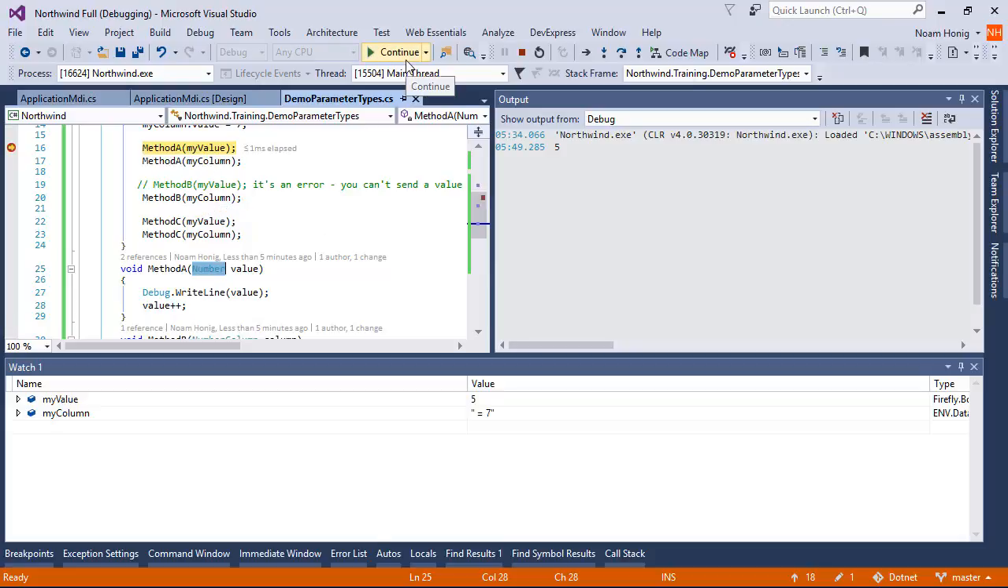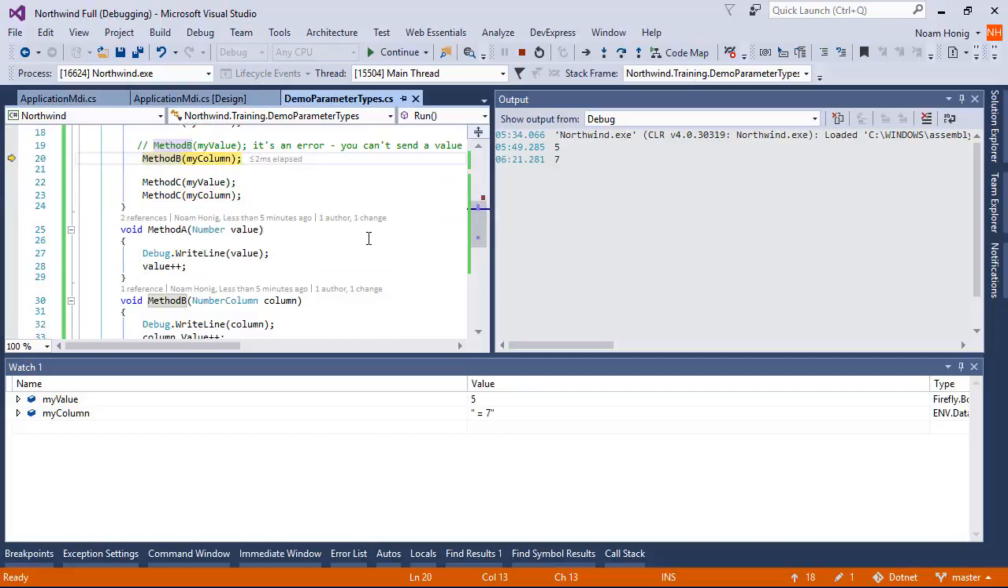Let's continue to the next one. Even though we send a column to it, and we can see that we send it and it printed, still our column value did not change. And that's because we were sending in the value. Okay, the method accepts the value parameter. Let's continue, method B. Method B accepts a column.